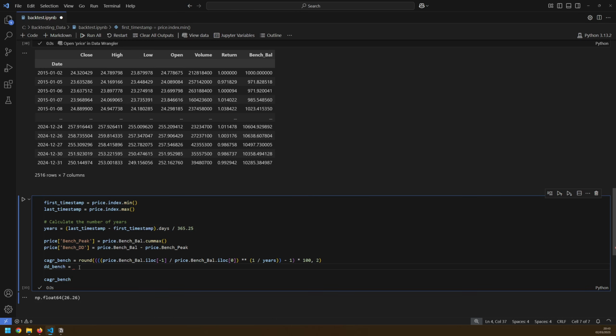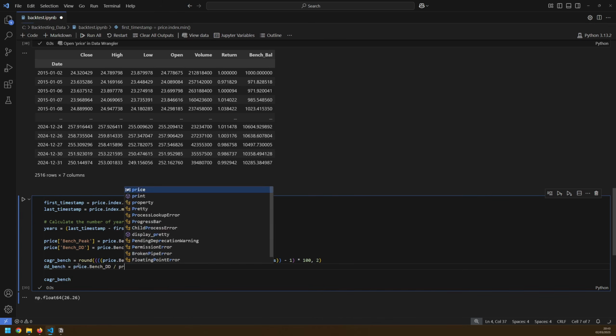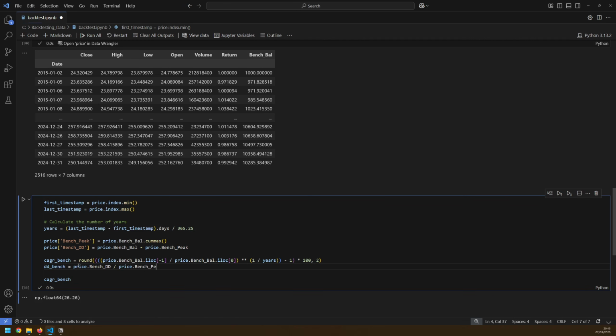The drawdown for the benchmark is effectively these 2 columns divided by each other, but expressed as a percentage. So we'll take price.bench underscore drawdown divided by price.bench peak. I wrap this up in a set of brackets because I'm looking for the worst value. So it's going to be the minimum, but that's effectively the maximum drawdown because this will be a negative value. And then I will need another set of brackets to multiply this by 100 to convert it into percent.